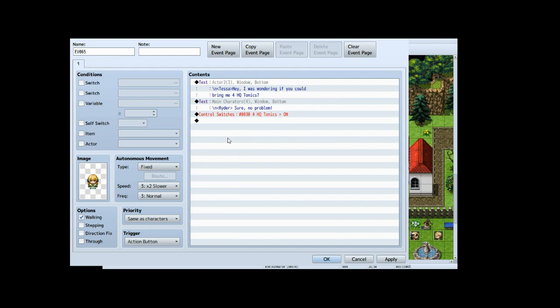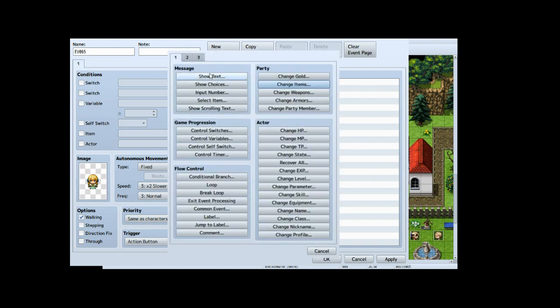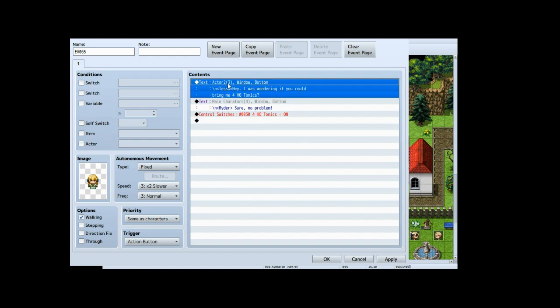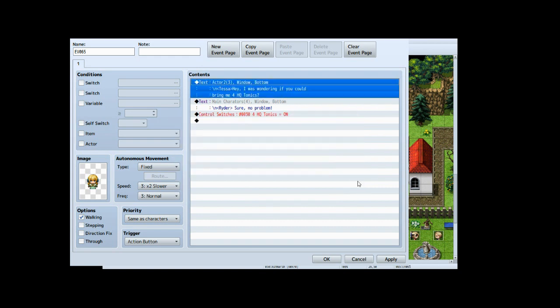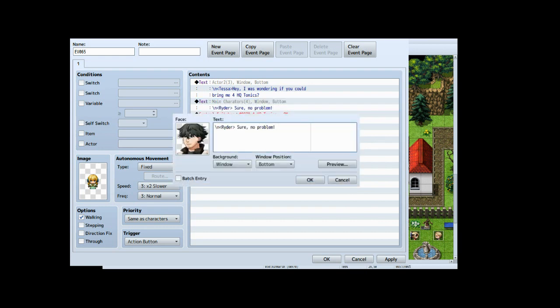So basically what you're going to do is create a text. Let's go to show text. I already have mine made up. This is the quest giver, right here. This is you, the player.